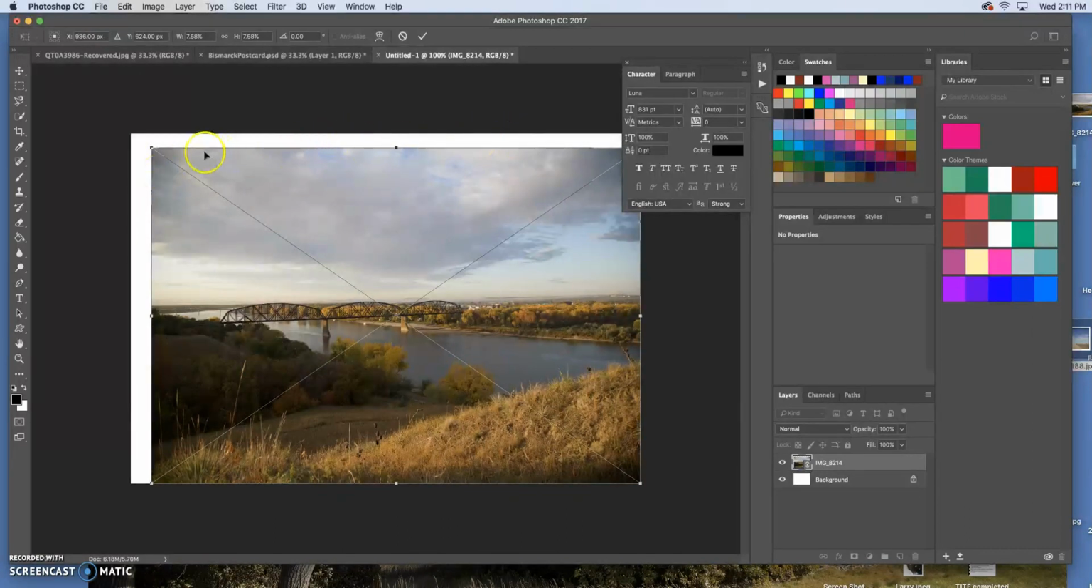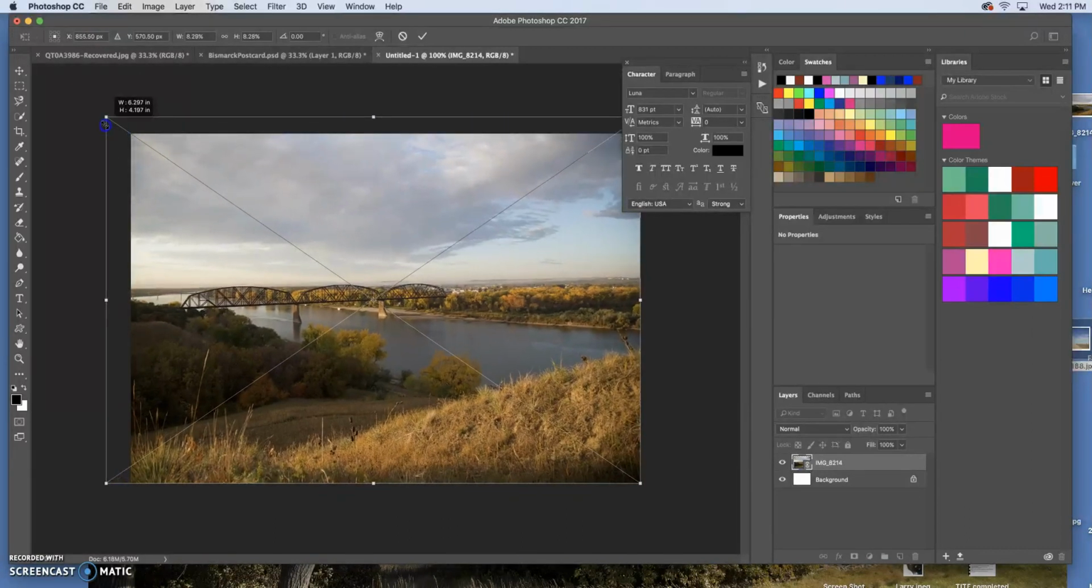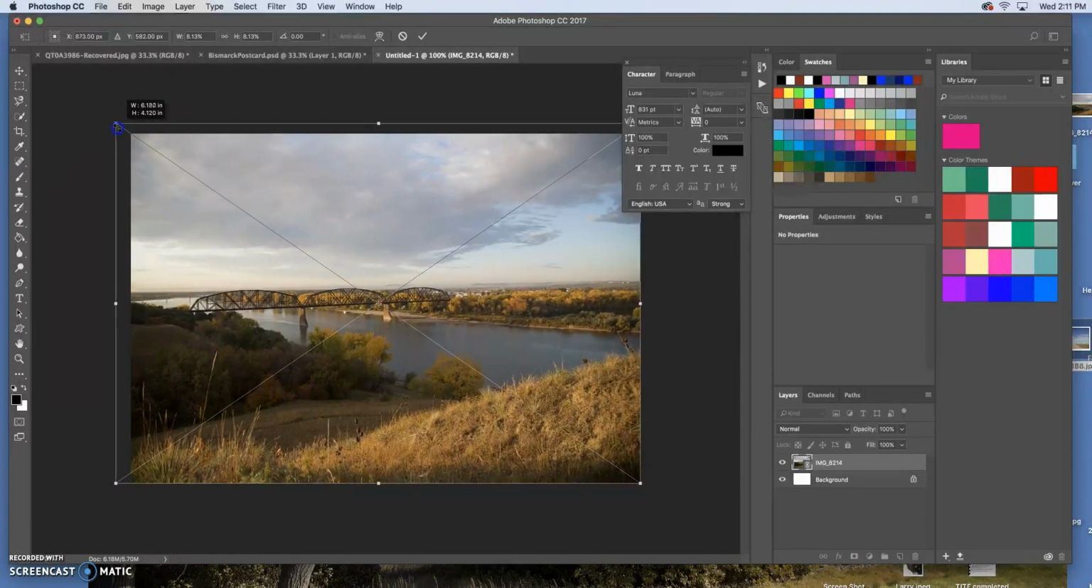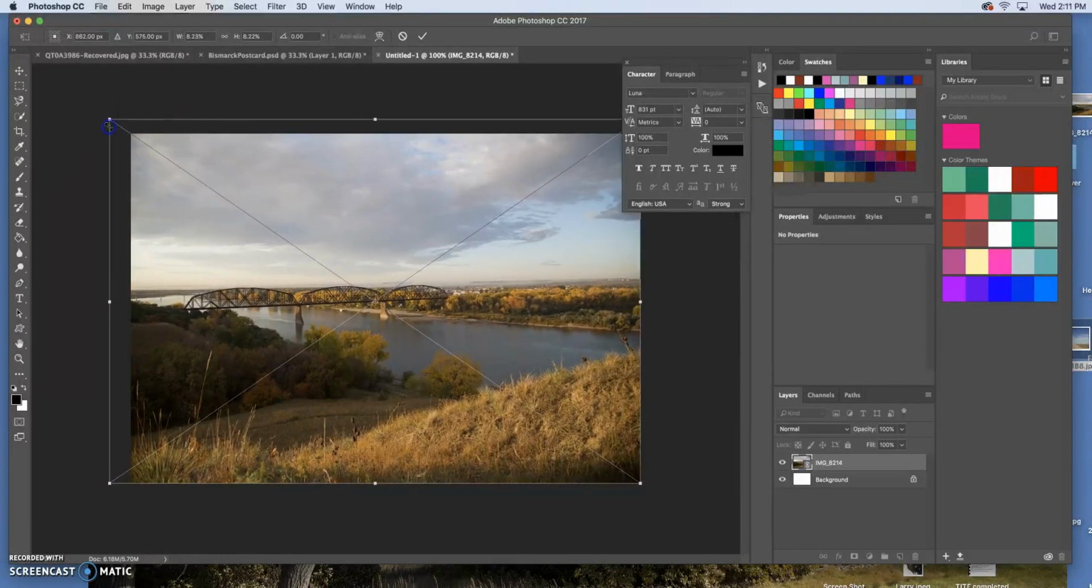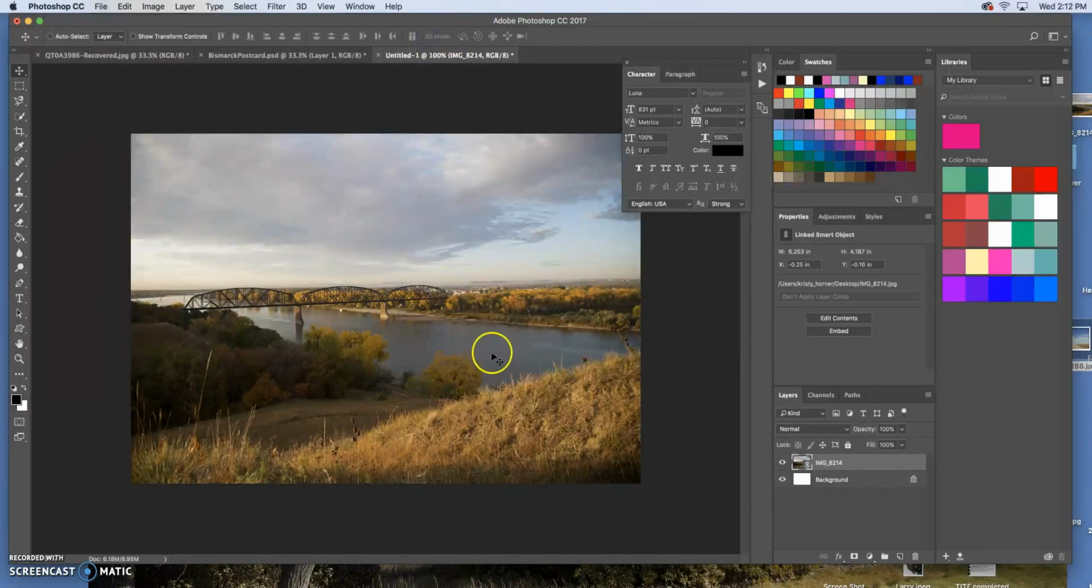So we don't want anything like this. Just pull it out, and if your picture needs to be cropped a little bit due to that, that's just fine. So I'll leave mine about there. So I can hit the check mark or the enter button. In there, I'm good to go.